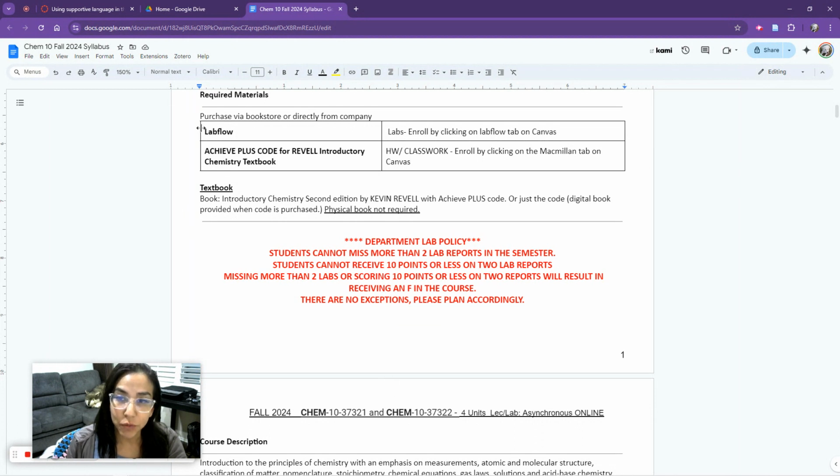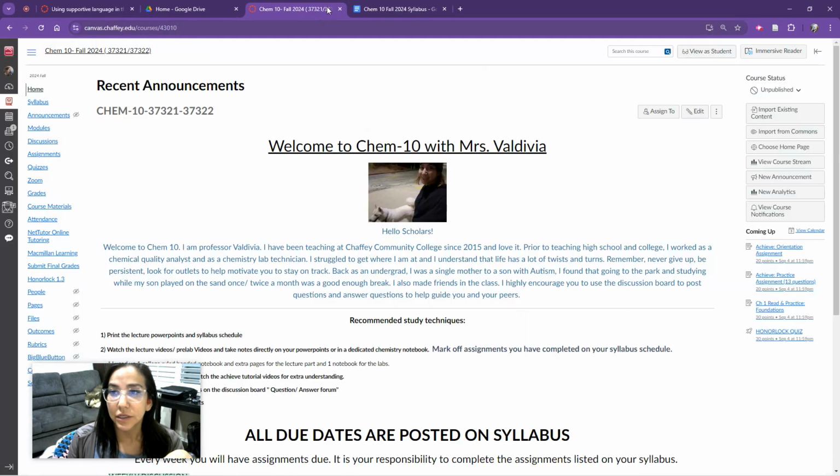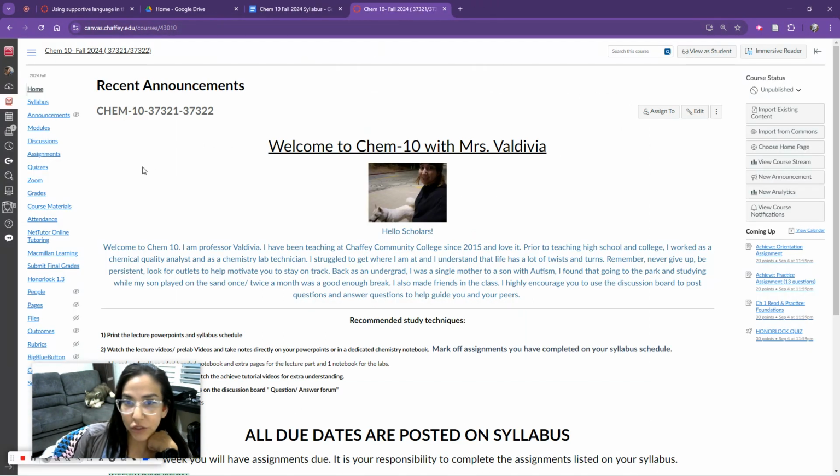The items that you should purchase, you can purchase either direct from the bookstore or directly from the company. I'll show you where to click when you get the codes, or if you are going to purchase with the company, to get your LabFlow and your Achieve codes. So really quickly, you can see where it goes.